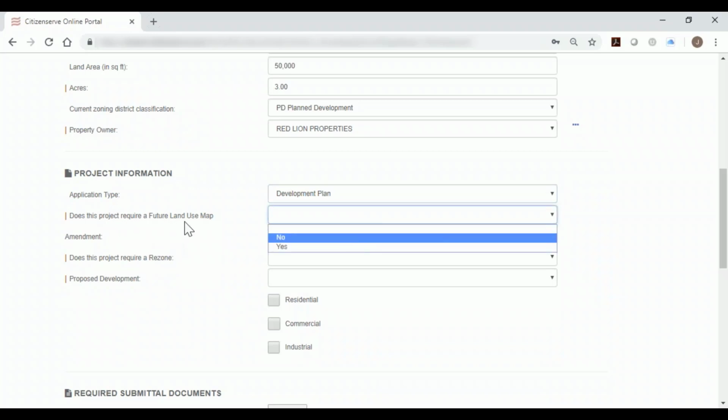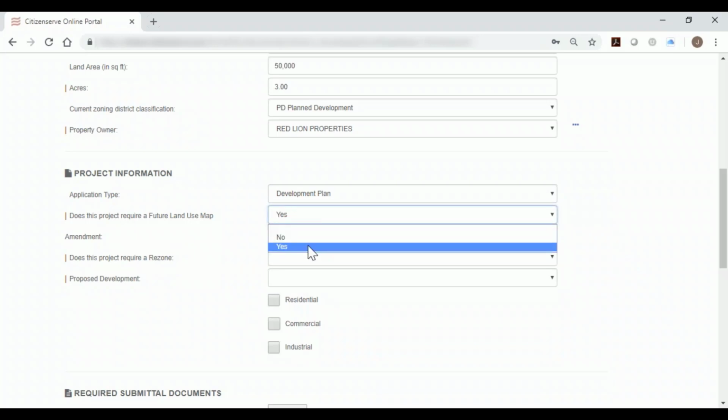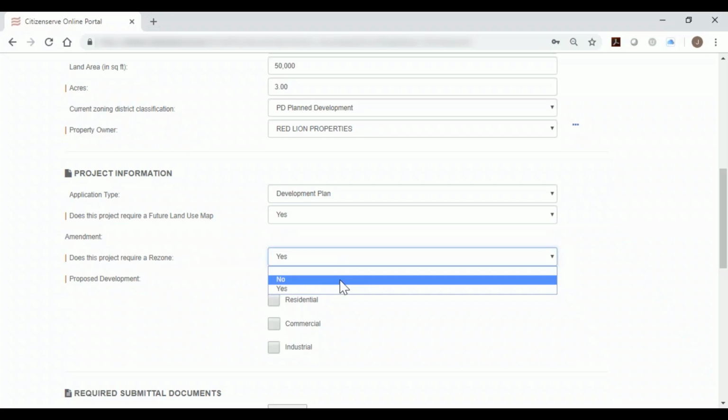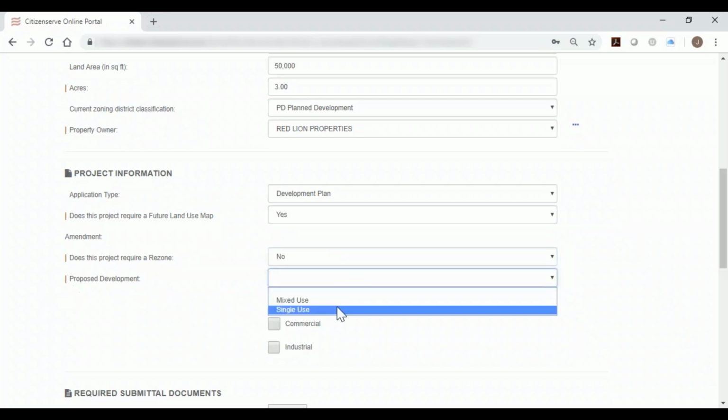So this is asking if we are on a future land map. I'm not sure what it's going to do, but we'll say yes. Does this require a rezone? And we could say yes or no on this. We'll say no. Proposed development. Say it's mixed use.